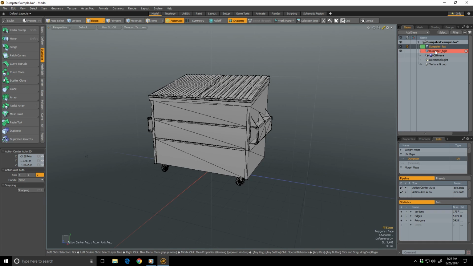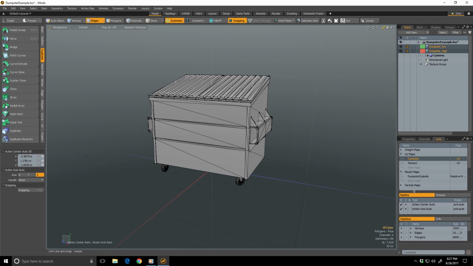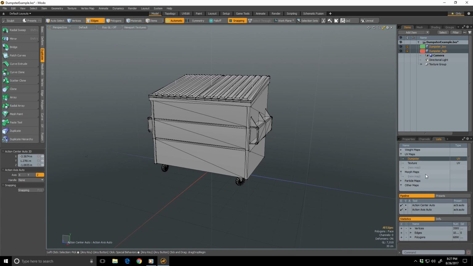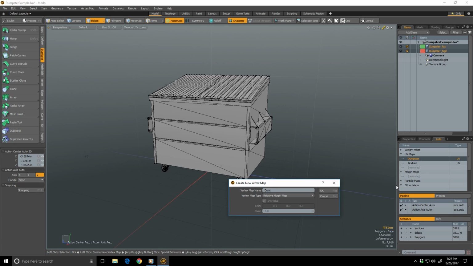What I'm going to do is select both my high and low resolution meshes here. I'm going to come down to my lists and go to my morph map. I've already created a map here, but I'm going to go ahead and delete that and restart. So I'll click New Map, and we'll call this Dumpster Explode.